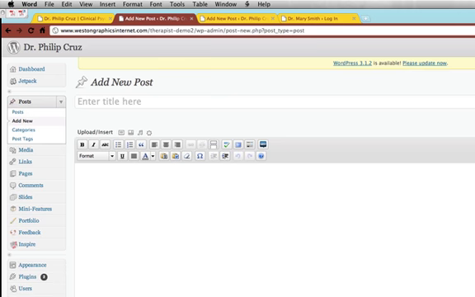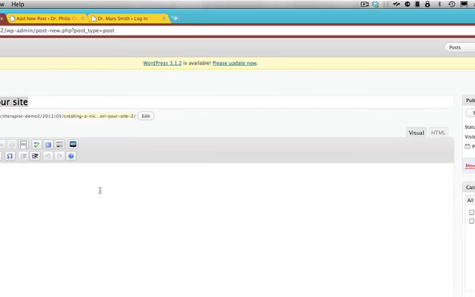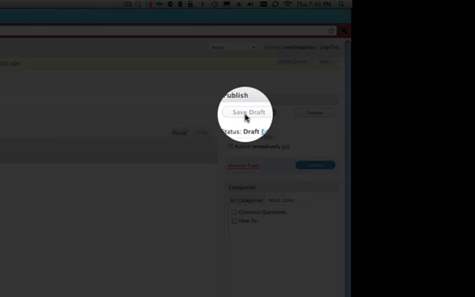So let's get our post in. Let's say that we called this post Create a Nice Post on Your Site. So I'm going to add that in the title area. And then, oh, you know what? My dog's barking and I'm going to have to go and get back to this. Well, that's not really happening here, but it possibly could. You can save your work as a draft, and you can always come back to it later.